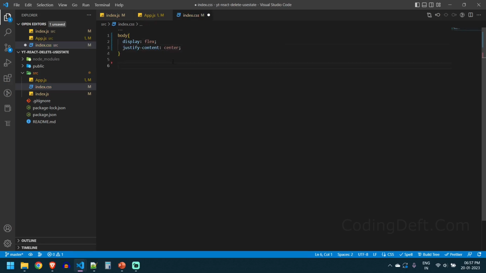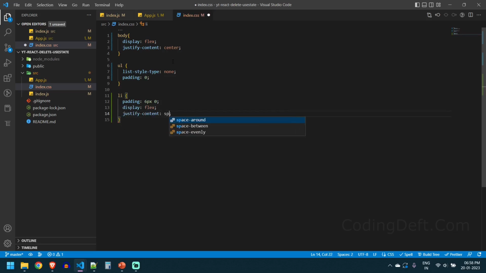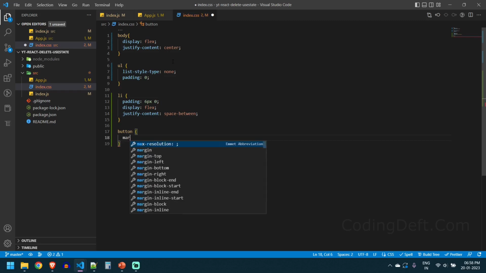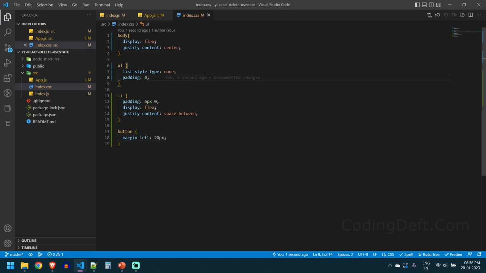We'll be displaying a list of items and we'll be deleting from the list. So I will give some styling for the UL and LI elements. I will give a 0 padding to it, and I will give some padding to the li element. It is 6 pixels and 0. Then we'll make this flex as well, and I'll make justify-content space-between, so that we have some space between the items. Then we will have a button to delete the item. So I'll add a margin-left for this button as 20 pixels. So these are some basic styles we have here.